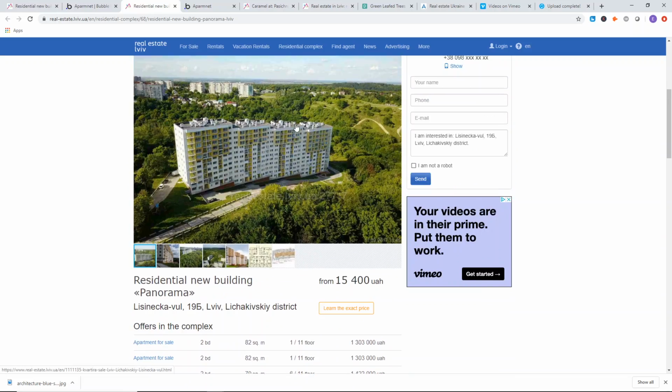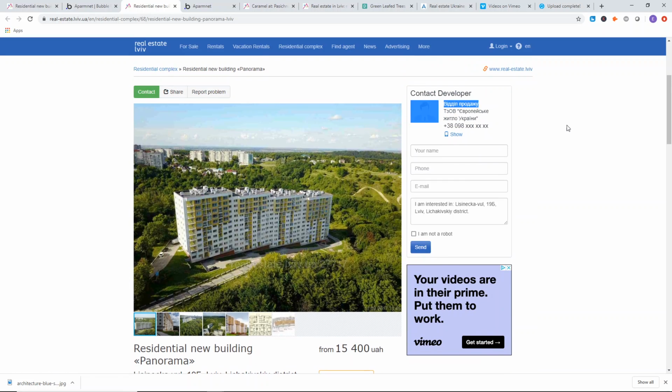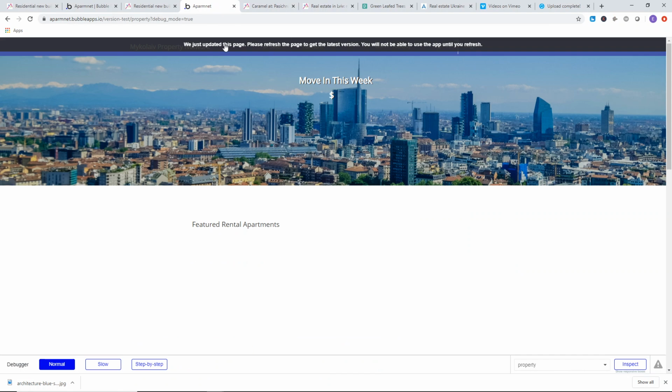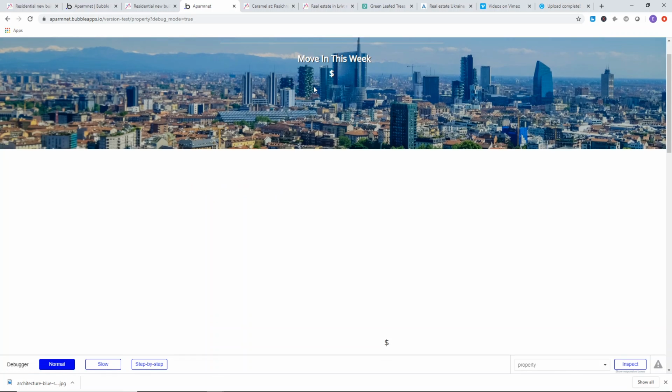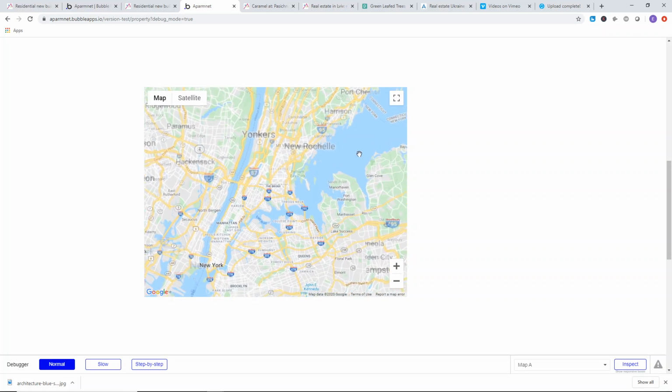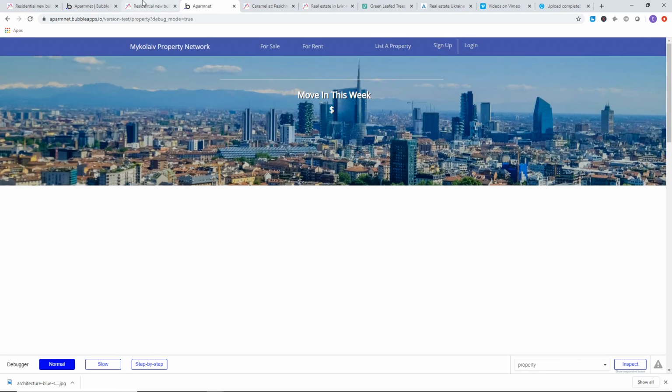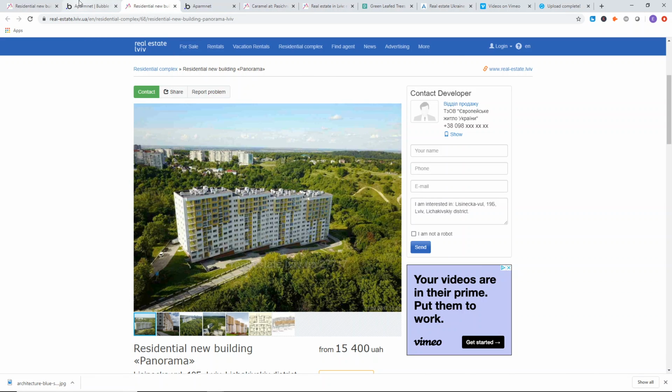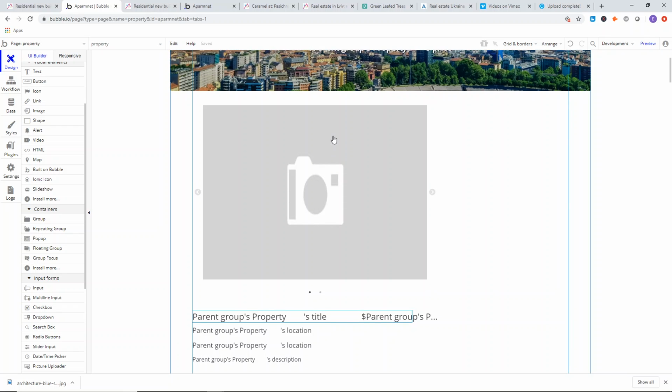Okay, and the next thing we want to do is add in this contact section in here. So we will check out our page real quick. All right, everything looks fine. You'll be able to see more information very soon. As soon as we have a real property listed here, you'll be able to see all this stuff.